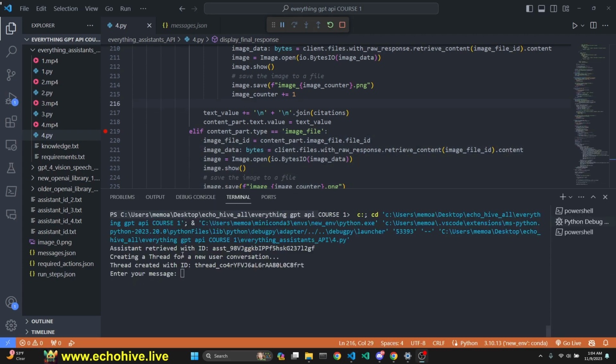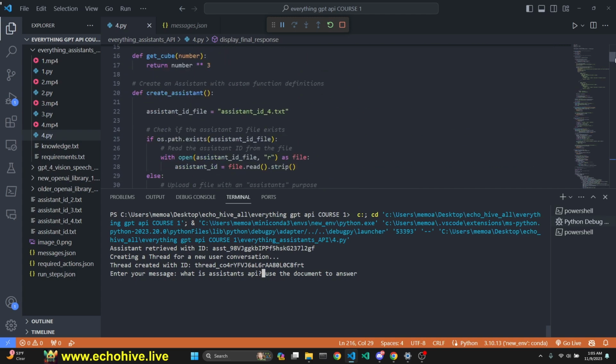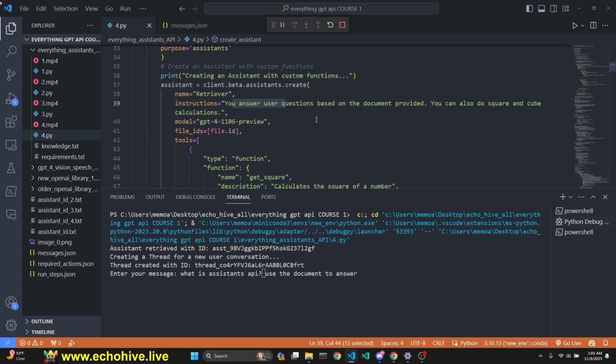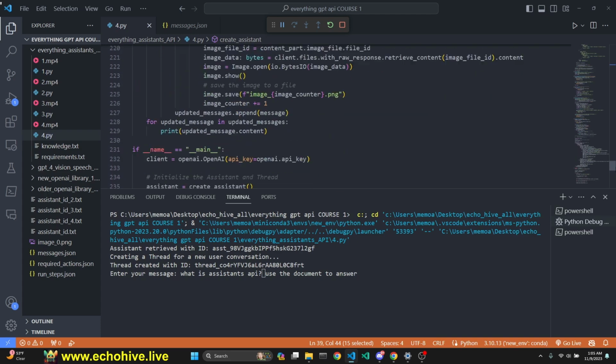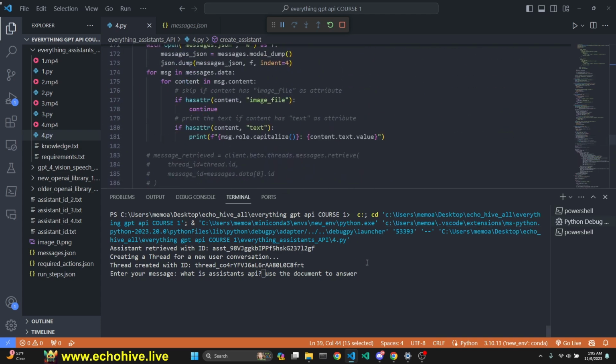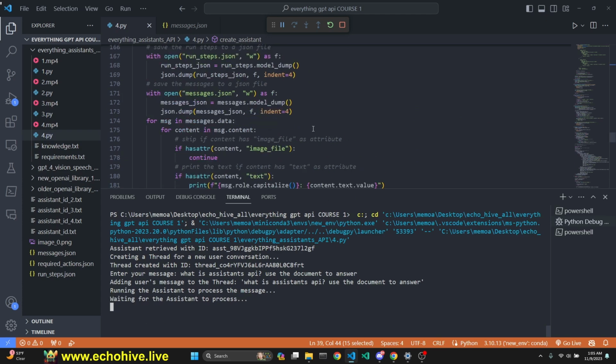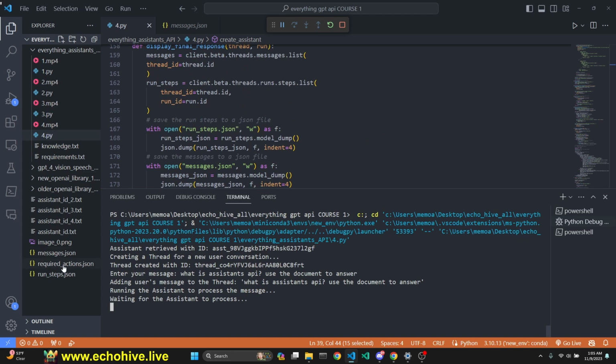To demonstrate what happens with retrieval, let's ask a question. I'm going to ask, what is Assistance API? Use the document to answer. Let's put a question mark here. I do say this because sometimes it doesn't use the retriever. People have said perhaps that you should enhance the instructions more to entice it to use the retriever. In any case, we are going to say this, and we are running. We are going to wait and see what happens. We will be able to observe the steps once it's done to see if it had actually called the retriever.